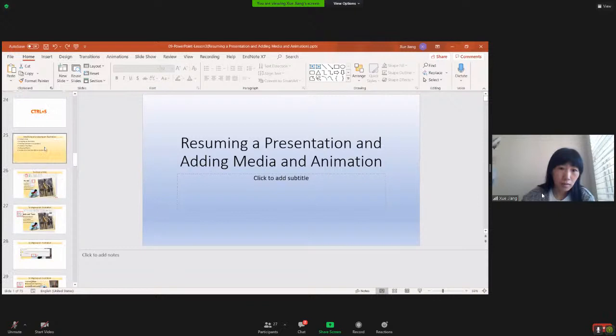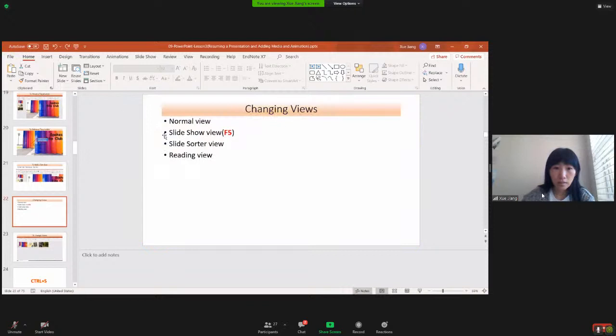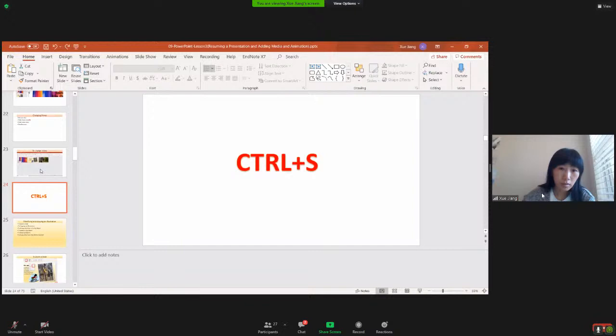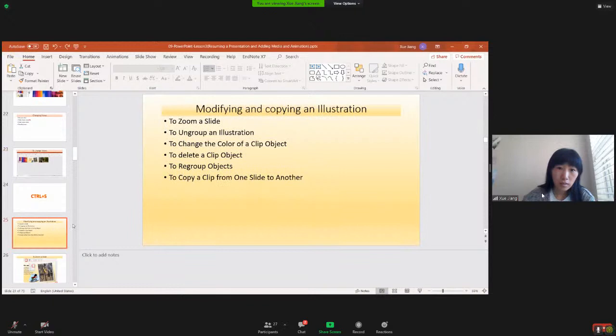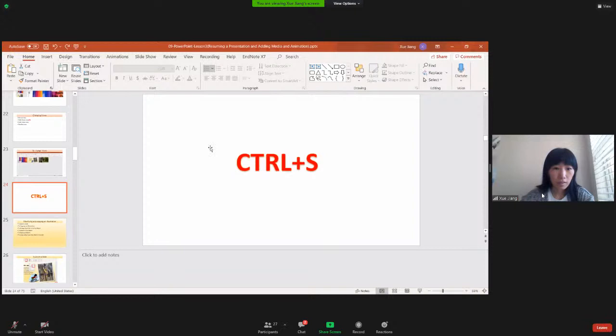Okay, here is just the four views of the PowerPoint software. And there is a shortcut key to switch to the slideshow view. You can just press F5. Okay, this is the views. If you try to click the sorter view, it will be like this. Save. In case, please press Ctrl and S to save your file.